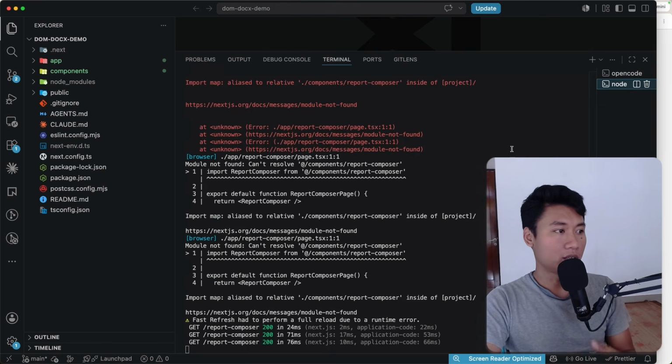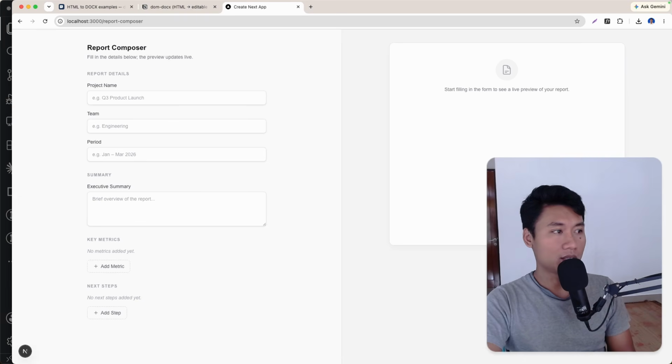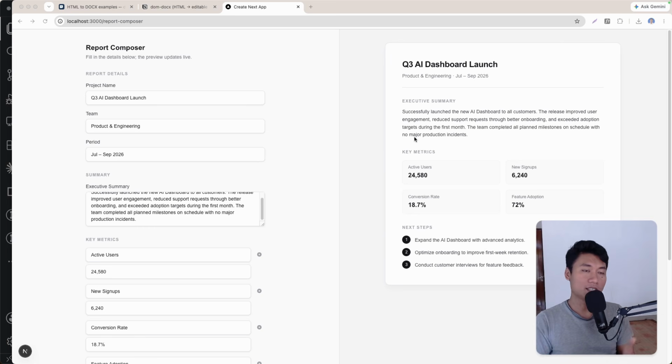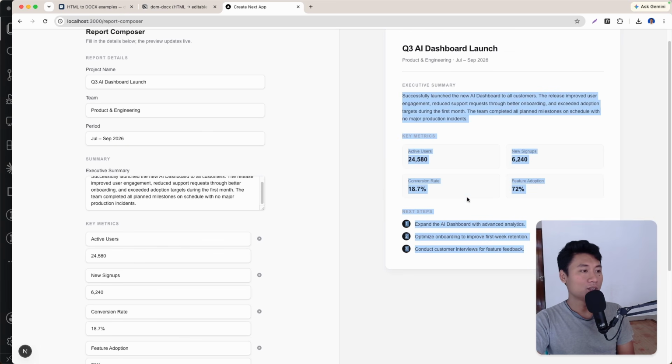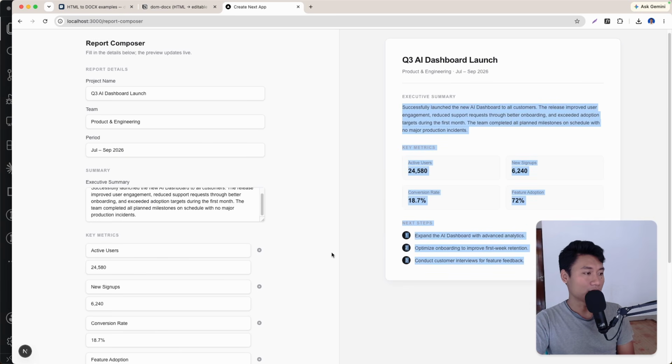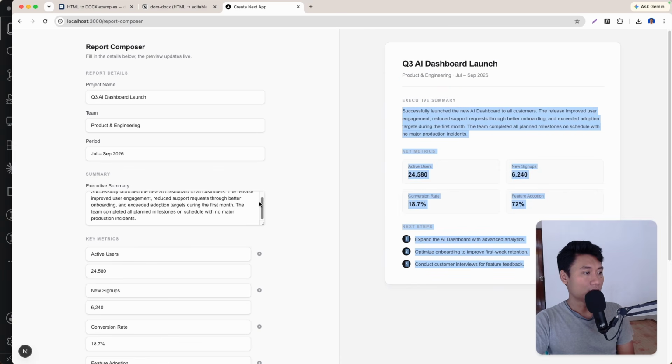Let's take a look at the result. I'm already running npm run dev in here. So let's see. Here we go. All right, so that's what we have so far. As you can see, I already put all the values in this form. Then on the right side, we have the document. This is just HTML for now. There is no export functionality. So at least you know that this is working, right?